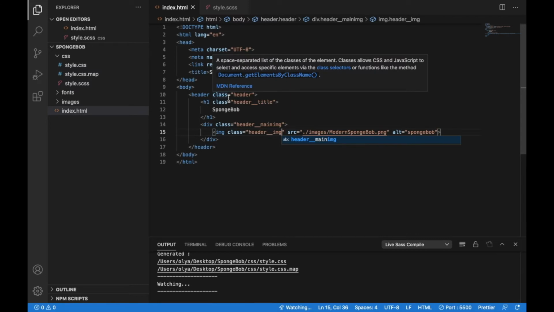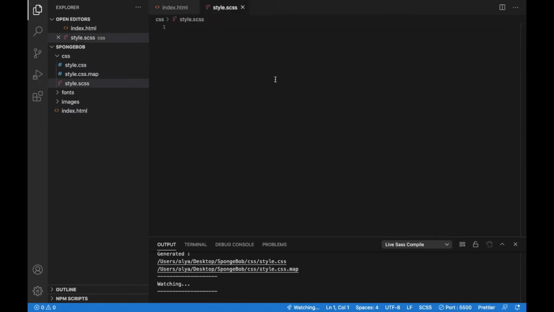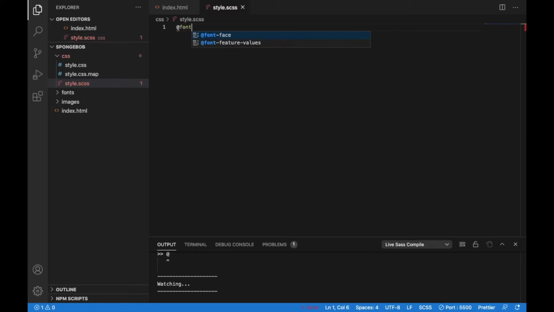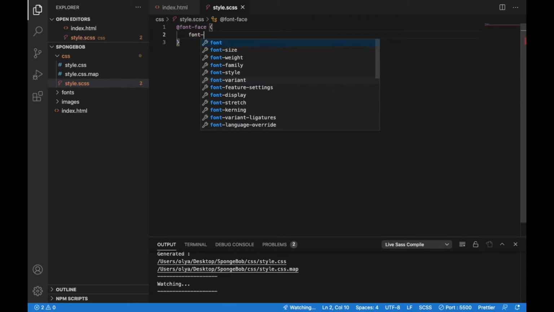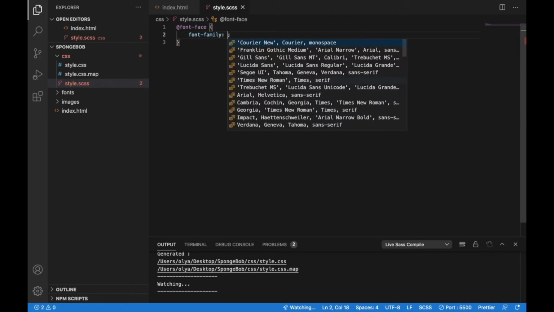Okay, let's go to the style.scss, and first of all we need to add the fonts of our project. For this, write @font-face. Here we write font-family. It will be the name of our font. Let's call it Crank.